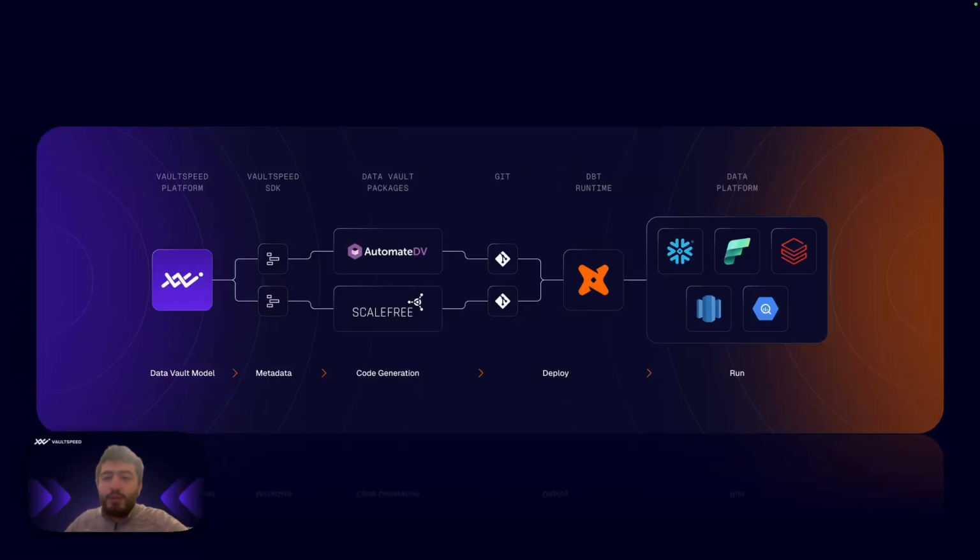On the left, we have VaultSpeed. This is where your data vault model is defined and governed. Metadata then gets generated and used in dbt templates made by AutomateDV and scale-free. dbt remains as the execution layer with Git for versioning, allowing you to run on any data platform. With that in mind, let's go over to VaultSpeed.